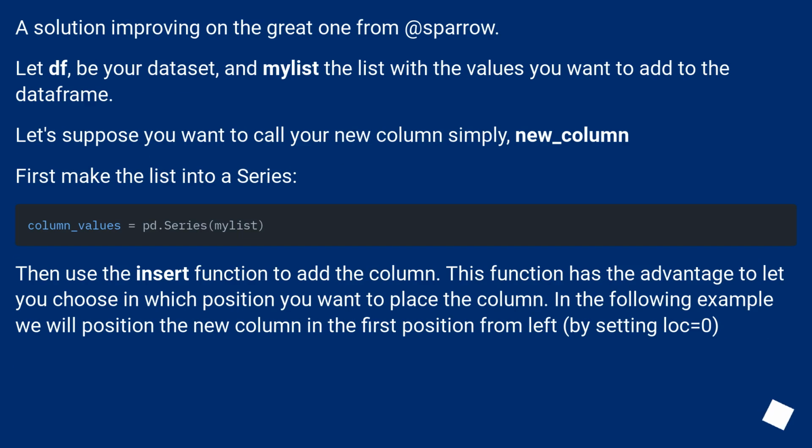A solution improving on the great one from Sparrow. Let df be your dataset, and mylist the list with the values you want to add to the data frame. Let's suppose you want to call your new column simply new_column. First, make the list into a series.